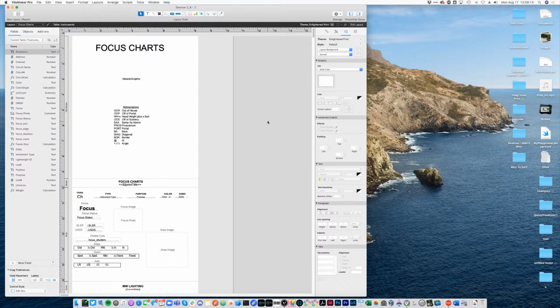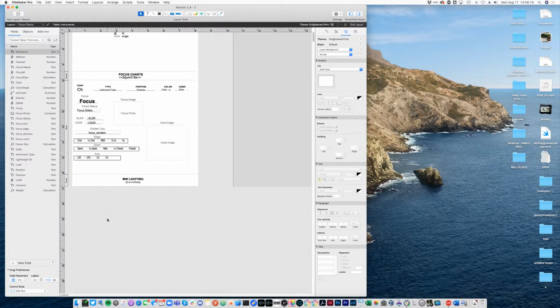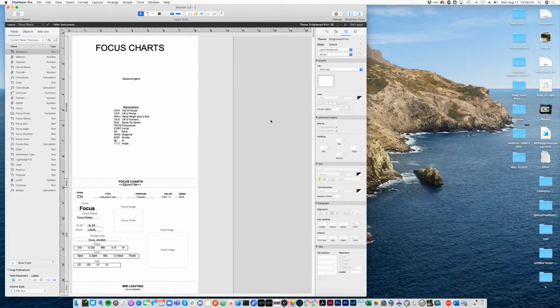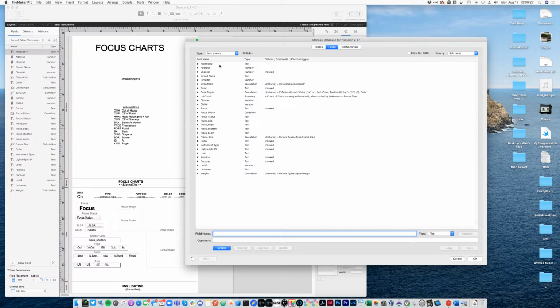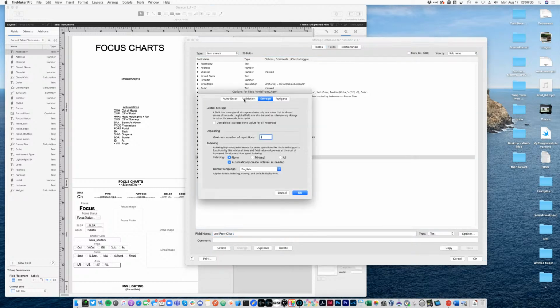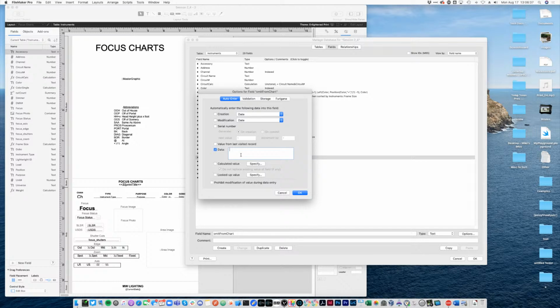You know what we should do? Okay, I've got, let's say, 4 more minutes left. I'm going to create a quick script that we can use to automatically hide and show our instruments on these focus charts. So first thing I'm going to do is in my instruments field here, add that omit from chart field. And I want to make this automatically say no.